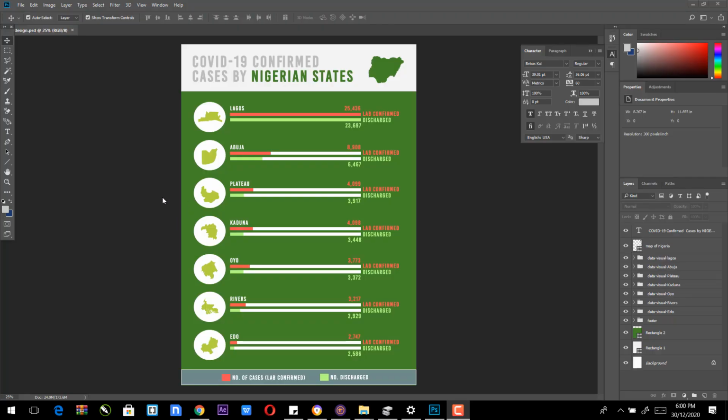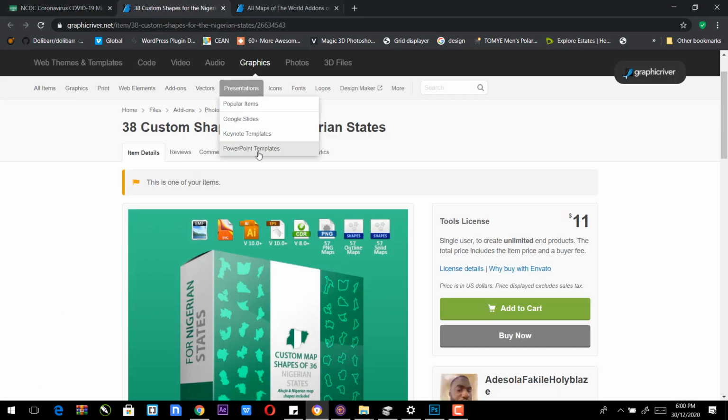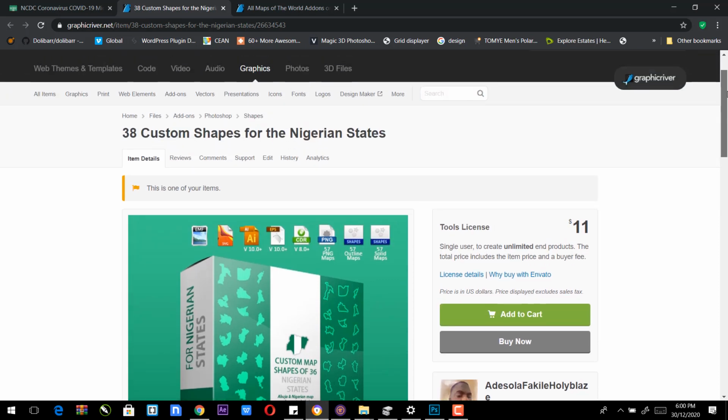Okay, for the purpose of this tutorial, this is what we will be creating, and we'll be using Photoshop and the 38 custom map shapes for Nigerian states, as you can see right here.